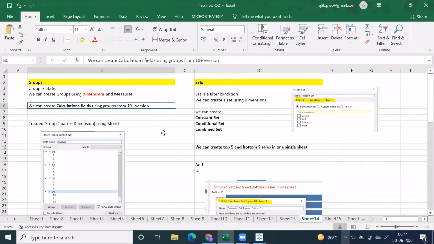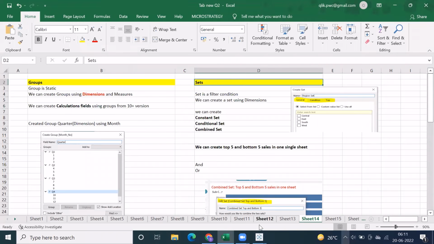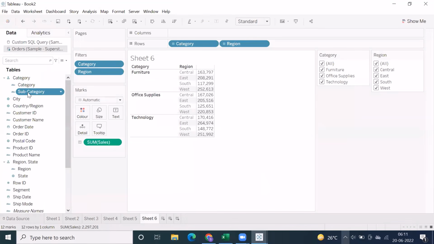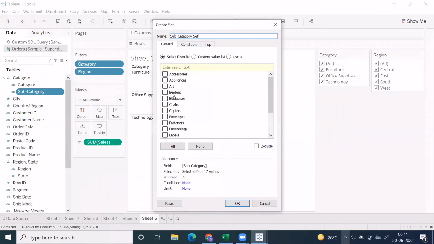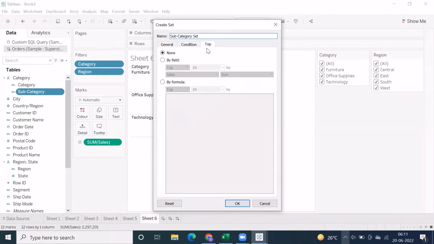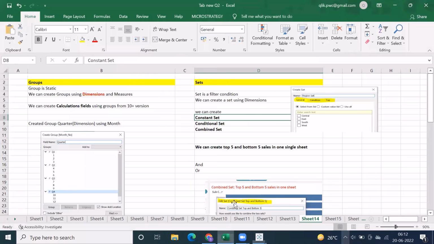Okay. And importantly, we have gone through set. I do feel this is a very important concept, right? So set is a filter condition. Whenever you're going to create a set, let's say right click, create a set. This is also similar to a filter, right? General, condition and top. Set is a filter condition. You can create a constant set, conditional set, and as you know, one important point we discussed, right?